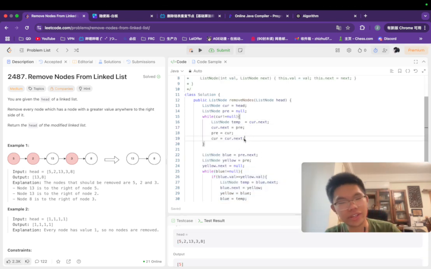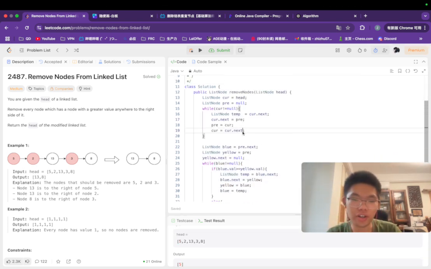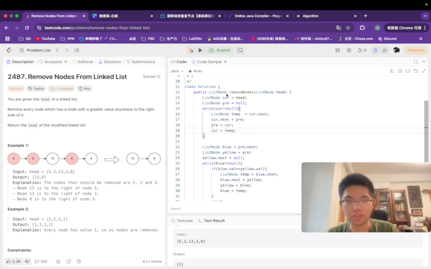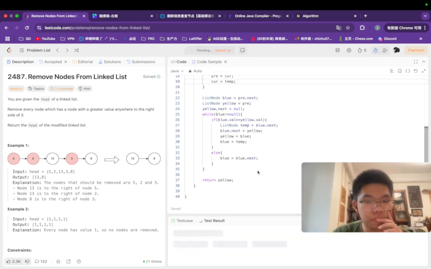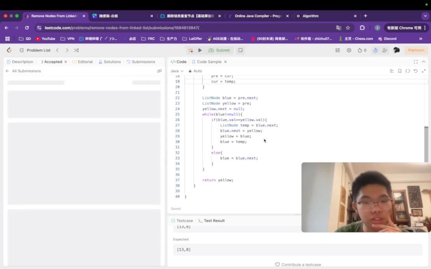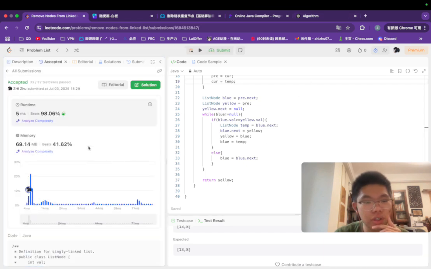Sorry, that's silly. I made a silly mistake in the very first step, the reversion algorithm here. I should be doing current equals temp, not current equals current.next, since current.next is already set to be pre. Right, so here everything seems to work well, and let's see the final result. Right, it's pretty fast.